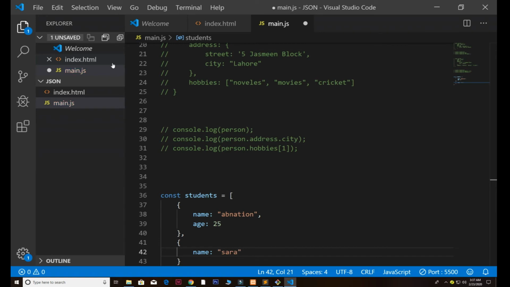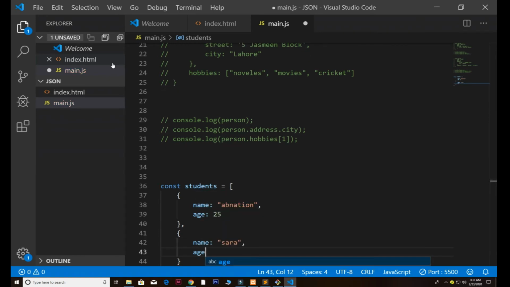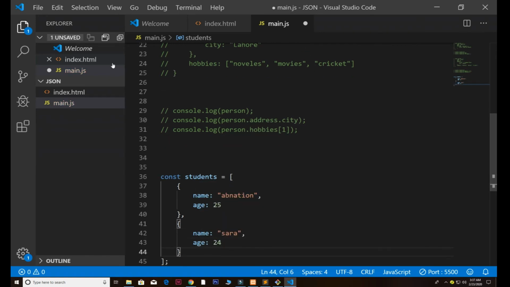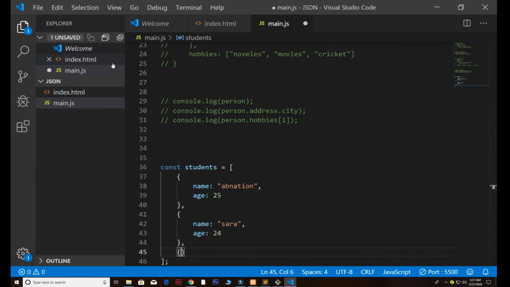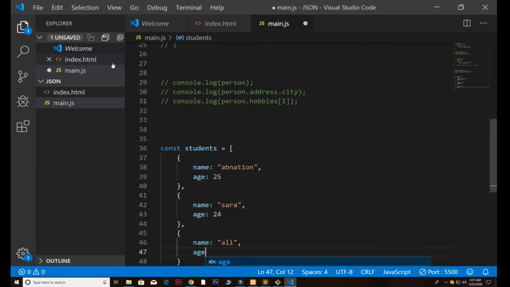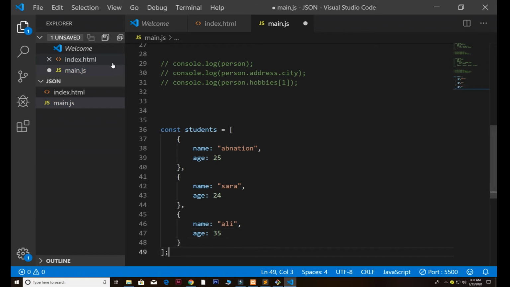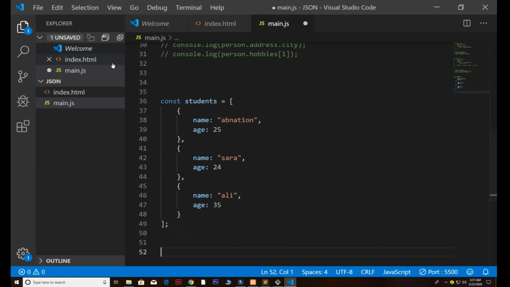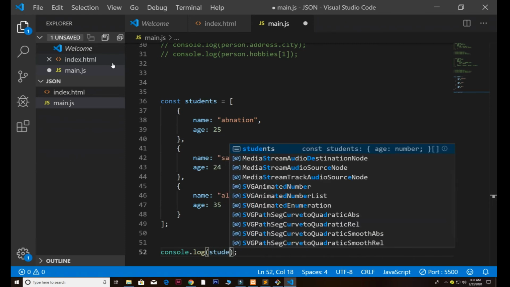And I still continuously missing. So age 24. Next, the last one should be name Ali, and age 20, 35, whatever. All right, so now in order to access all the properties, console.log and assign the students.